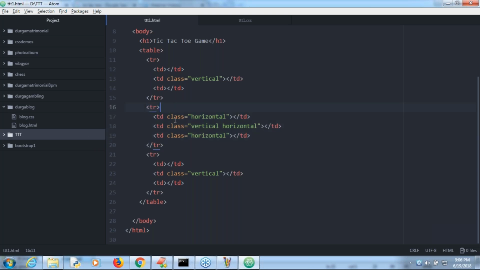Yes, you can take it at class level instead. Here you can take class is equal to horizontal. Yes, it's also going to work. No problem at all. Then automatically it applies only for this TR. But actually here, the data should be inside the TD. Remember that data should be inside the TD. That's why the styling is always going to be applicable at the TD level.